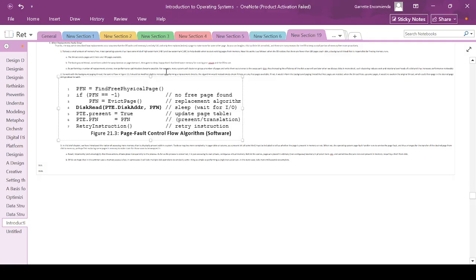So this is the new algorithm for the OS. Instead of performing a replacement directly, the algorithm would instead simply check if there are any free pages available. If not, it would inform the background paging thread that pages are needed. When the thread frees up some pages, it would reawaken the original thread.